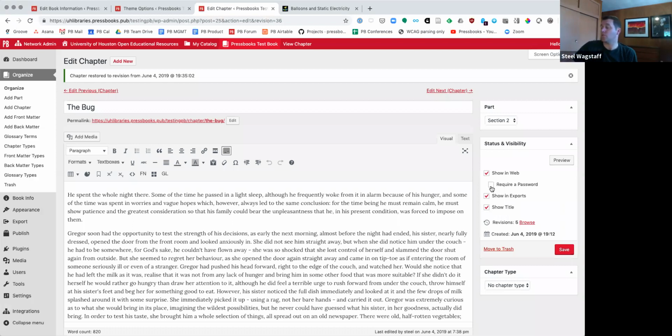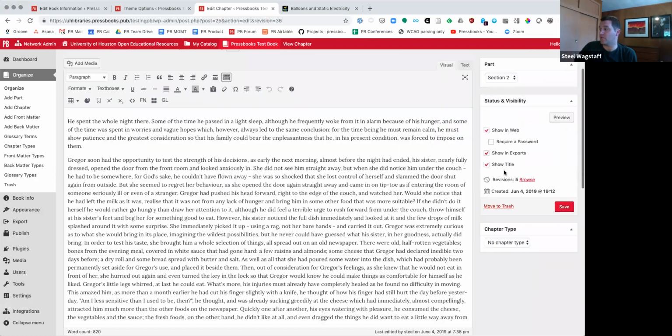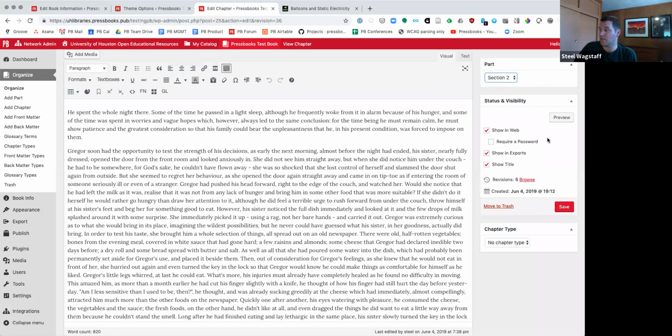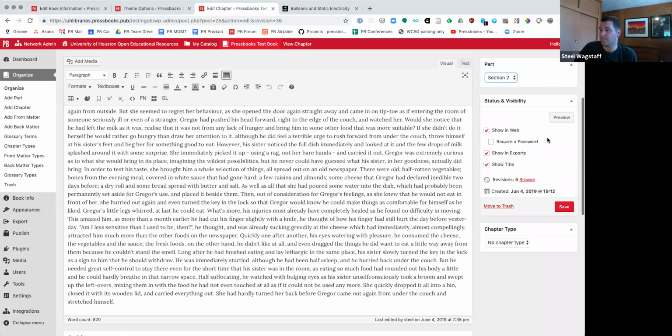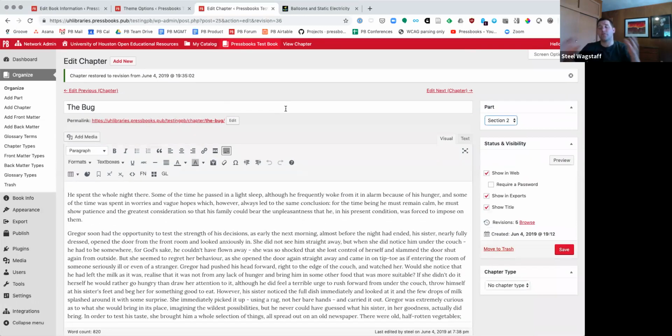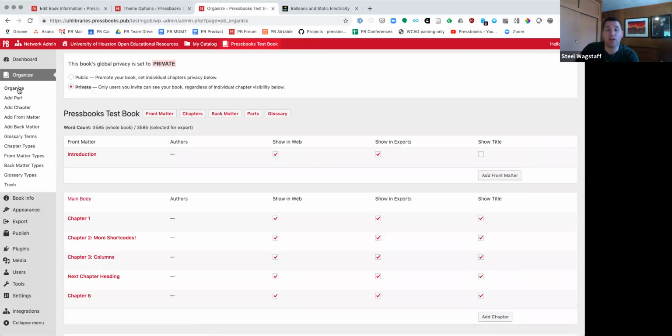So those are some of the options that are available there through the status and visibility. You can also pick which part or section the chapter is in there, and a few other things. So that very quickly was a big picture tour of how you do the organized screen and what's possible there. The next thing I want to show you is how you use the glossary feature.